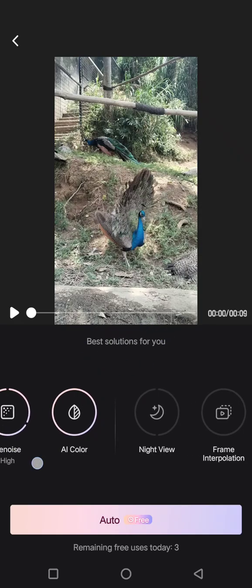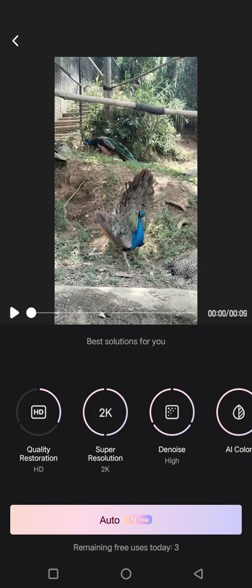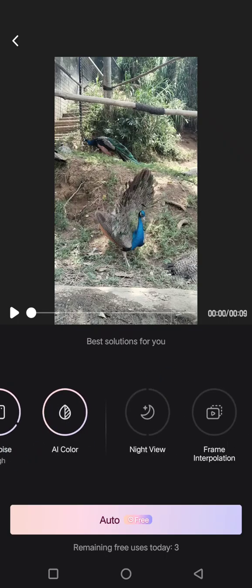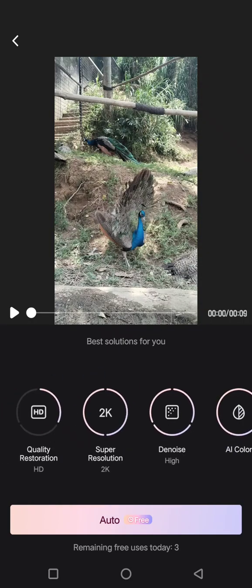You can see that it will detect automatically what my video needs to repair it to become a next level video. You can see it enabled the quality restoration at a low intensity, enabled the super resolution, and it also denoises my clips and AI colorizes my videos. After that, you can always adjust it. If you don't like the result, you can always adjust it like this.